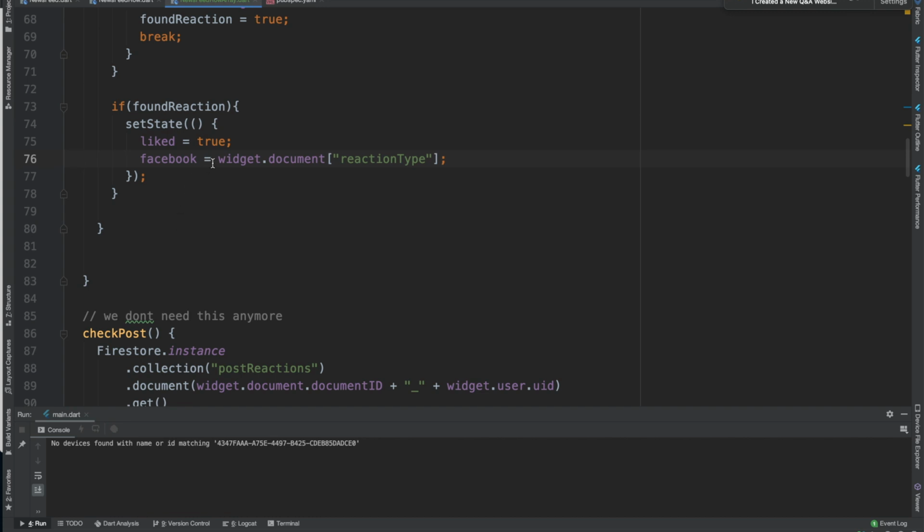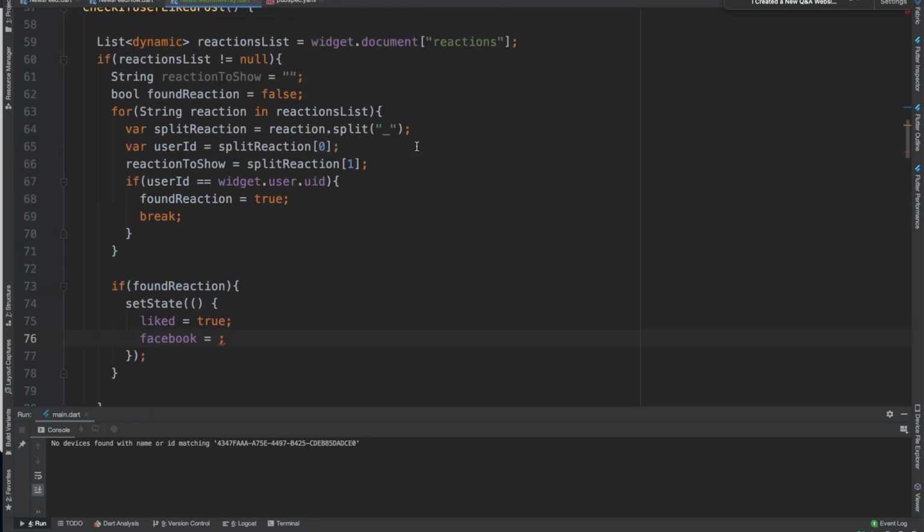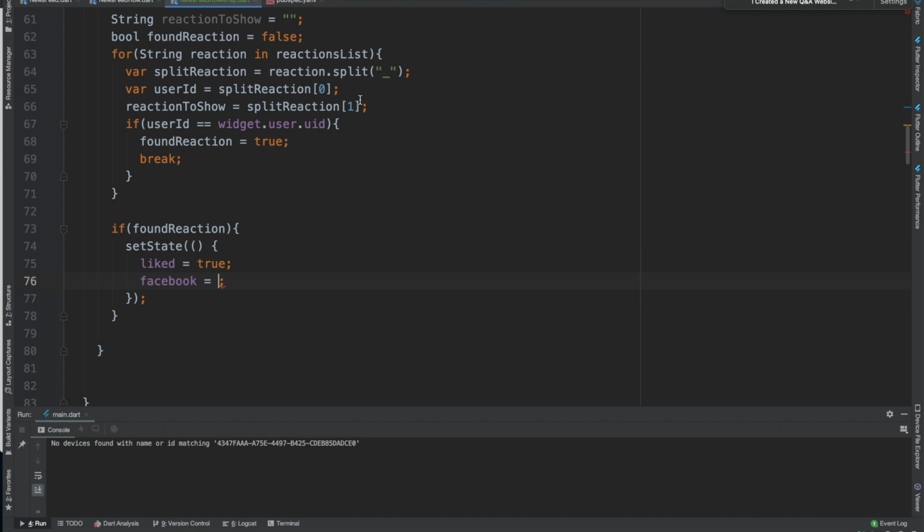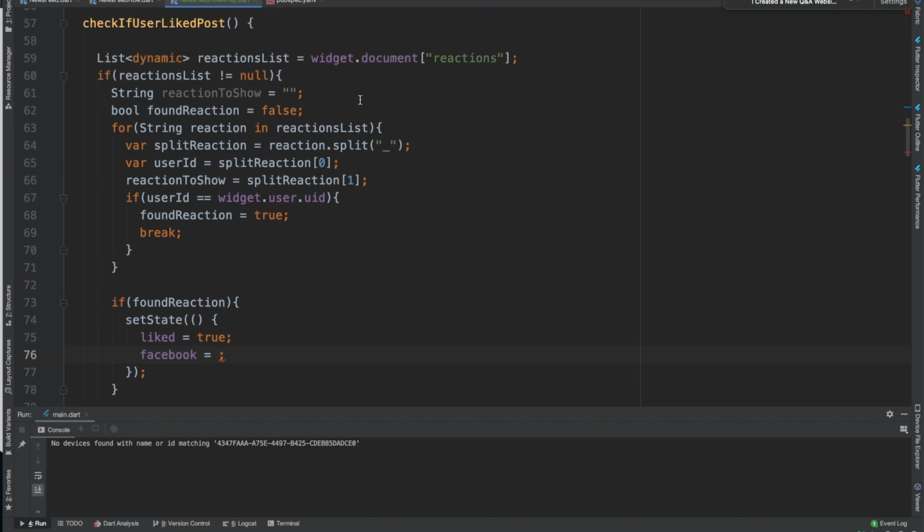I don't even know how I wrote this here, because before we were doing a query, but now we just have the list already and it's already in the post. So if we found it's there, then Facebook will equal... You could still, I guess, save it to another table if you want to, but I don't know.